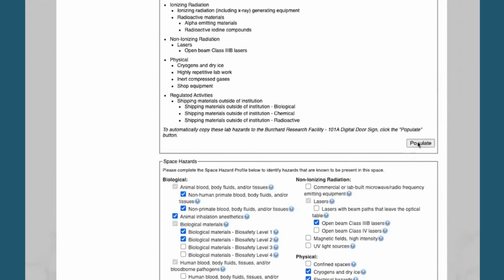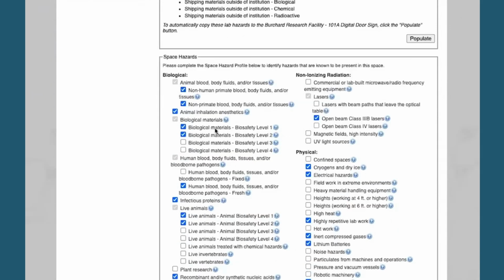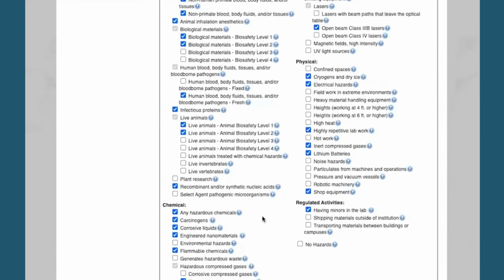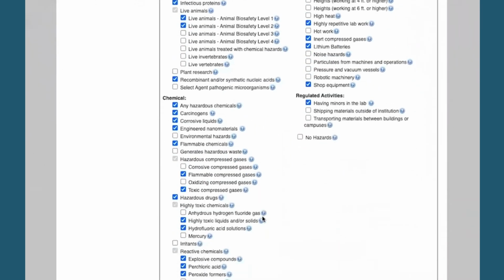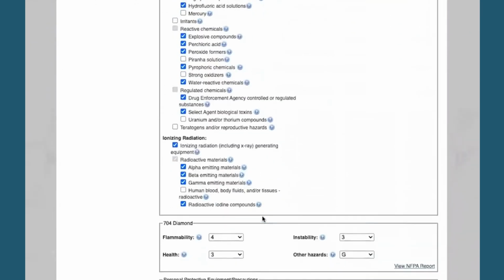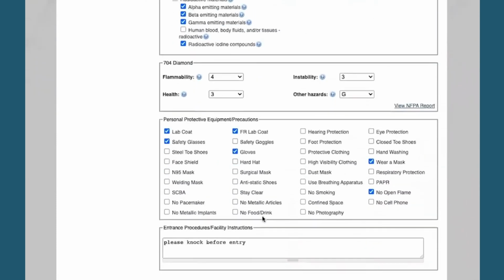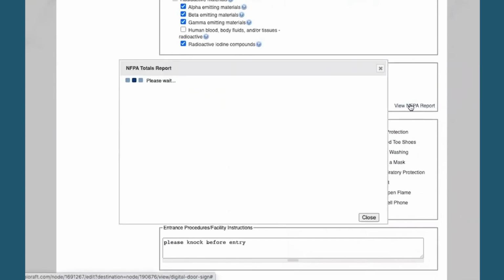We can populate all of these if we know that all these hazards are going to be within this location, or we can conduct an individual assessment to make those selections as well, making it really easy for people to take the known hazards, make those associations, and then communicate them downstream, right? If you think of it kind of like a funnel, we're starting with a lot of information and condensing it down to that particular space. Again, we can view the NFPA report here to make these associations very easily.